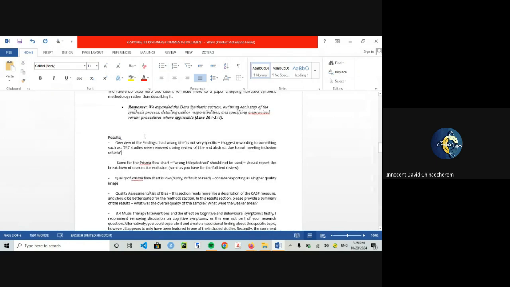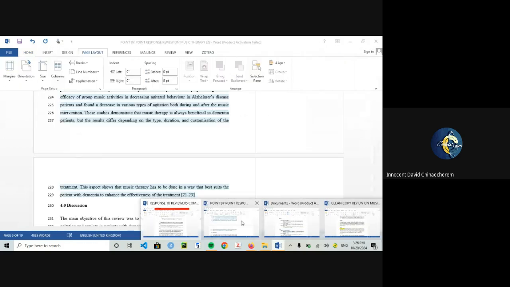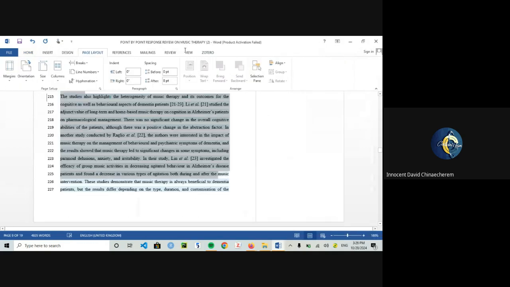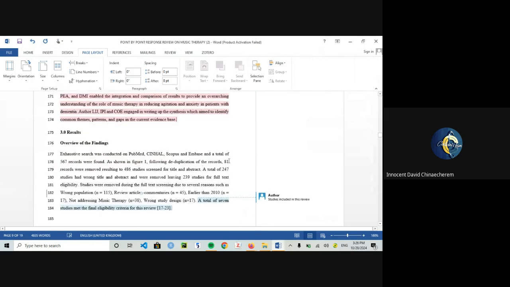So these are me making the comments. To get back to this, they said that the overview of the findings had a wrong title. Wrong title is not specific. I suggest a wording such as: 246 studies were removed during the review of title and abstract due to not meeting the goal. So I'm going to come here. I go to my point-by-point, where it's my overview, that is here.